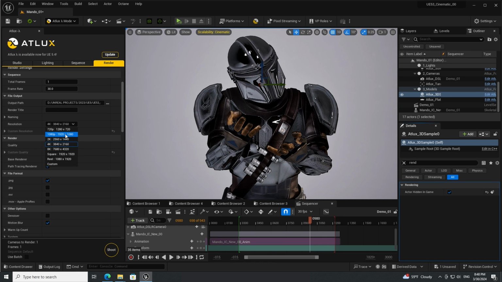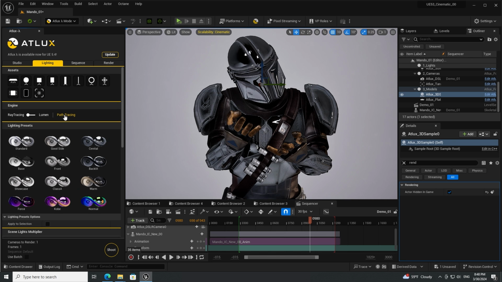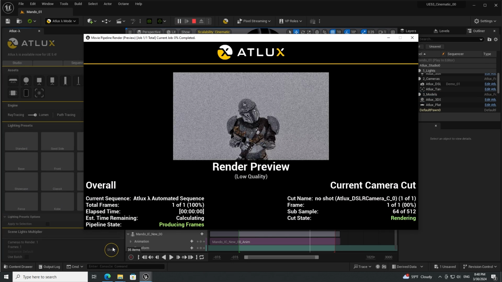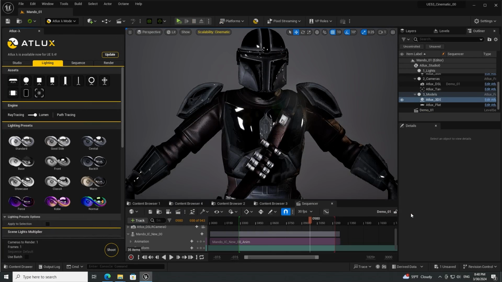Now the 4K took a while. Let's just do a quick one, maybe 1920 by 1080. And the lighting that we chose is going to do path tracing or ray tracing. So let's switch to Lumen, and let's shoot one more. And you can see the render is much faster using Lumen. And that took just a few seconds.